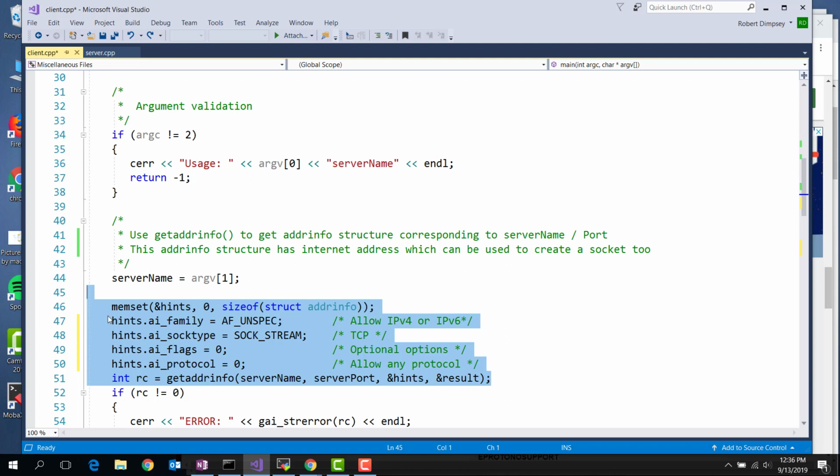Let's look in a little more detail. I first set the family in the hint structure to AF unspecified, or AF_UNSPEC, which allows either IPv4 or IPv6 to be used. I then set the sock type to sock stream, which specifies TCP. There's a flags parameter that I can use in the hint structure. I set that to 0 because I don't use any optional arguments or options. And then finally, I allow any protocol.